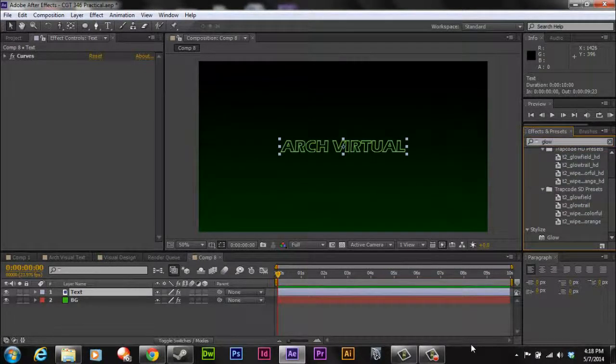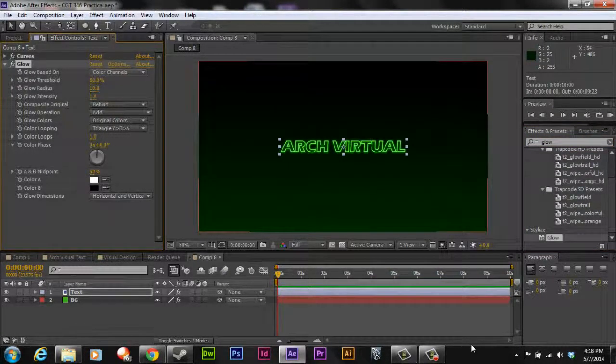Stylize, glow. Double click. Got that nice retro neon look, and we can change these values. This affects the threshold of the glow. I'm fine with 60. And the radius, that's just how much the glow affects the area around it. Let's bump it up to 30. And the glow intensity is just how intense the glow is. I think one's fine.